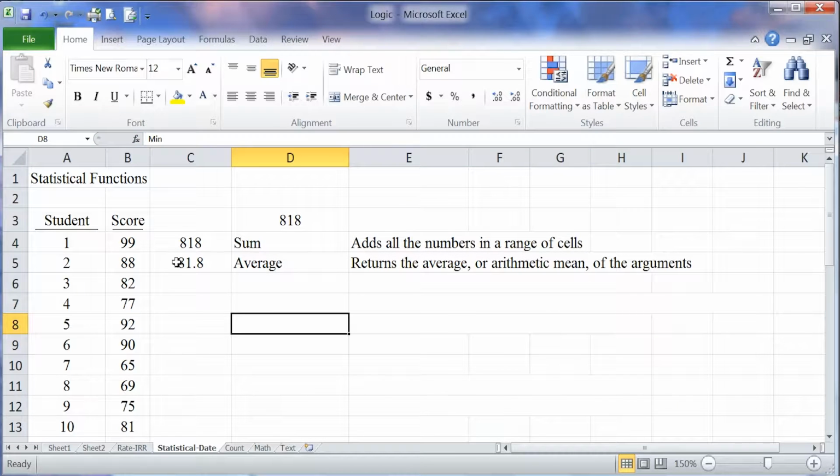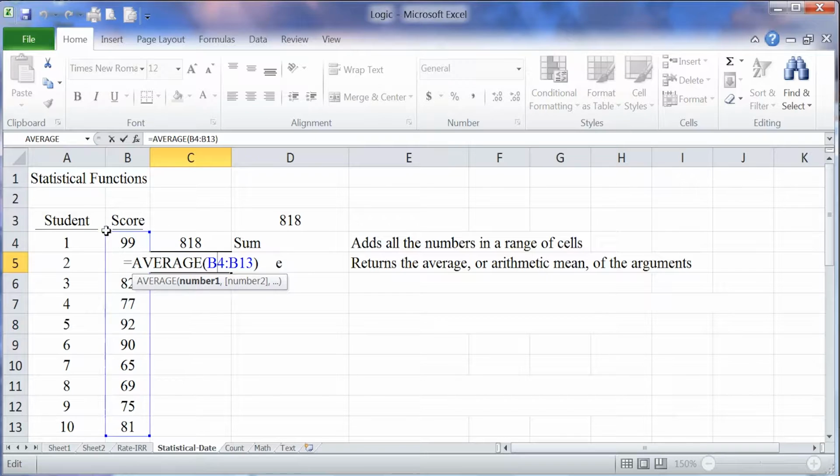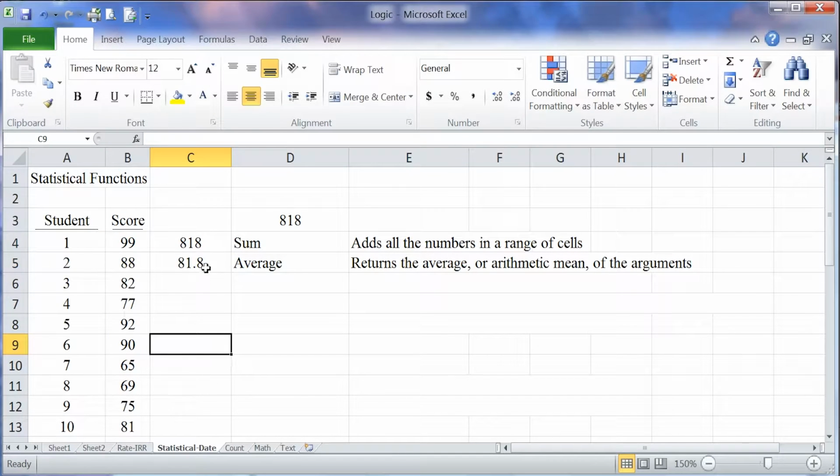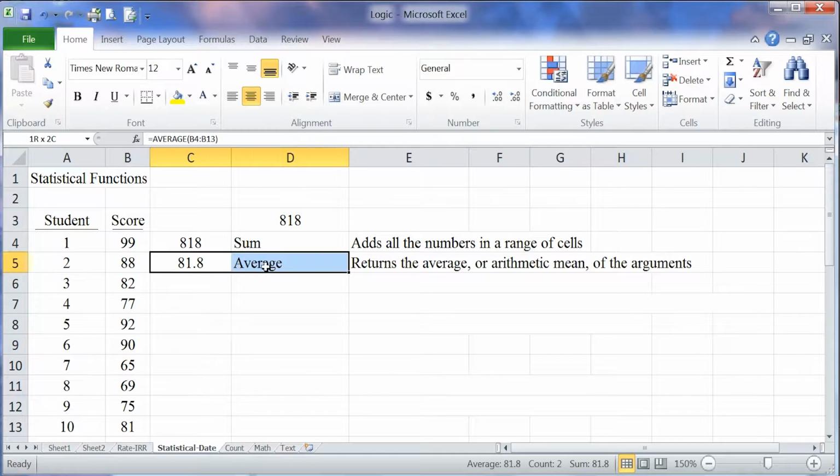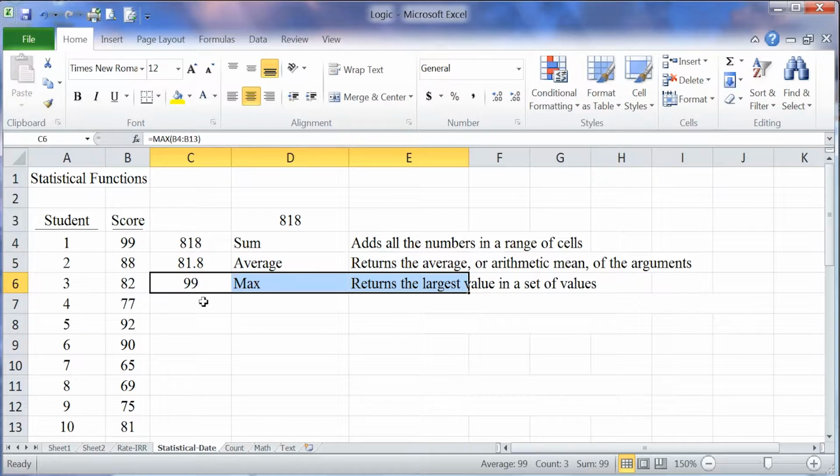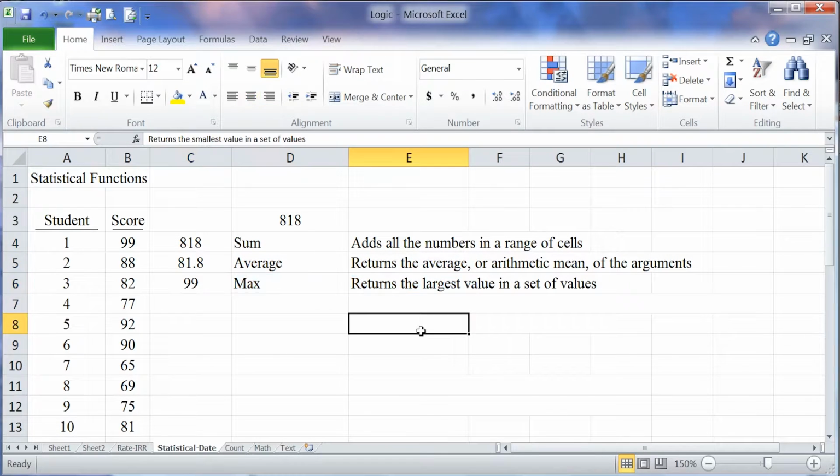So I've already done that, and what the average does, in this case, is take the same B4 to B13 range and provide the average. So the average of all these scores is 81.8. We go on down and look at it further. Max, the largest value in a set of values. Still working with the same box, 99 is the highest score.